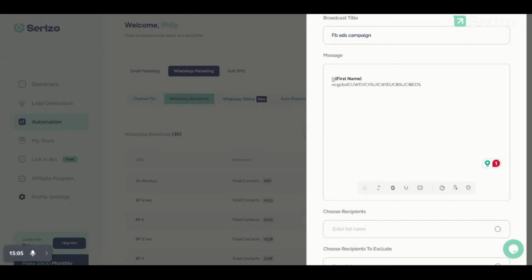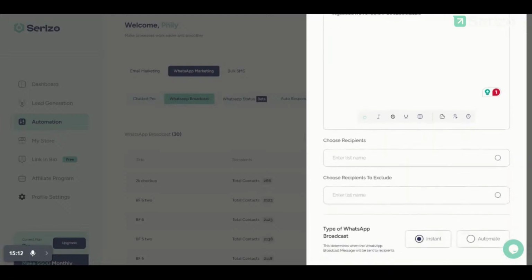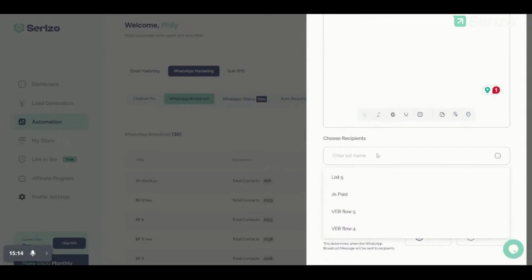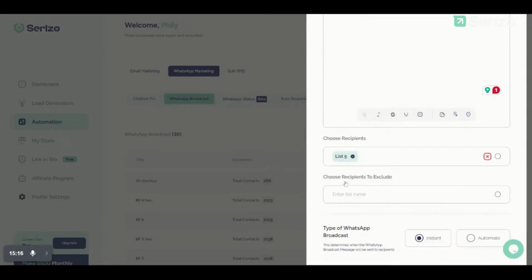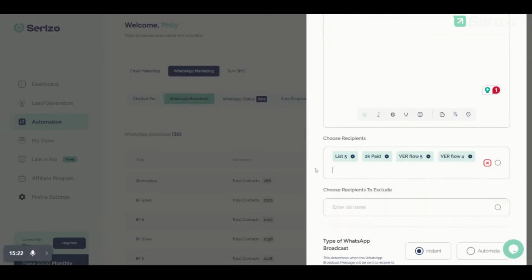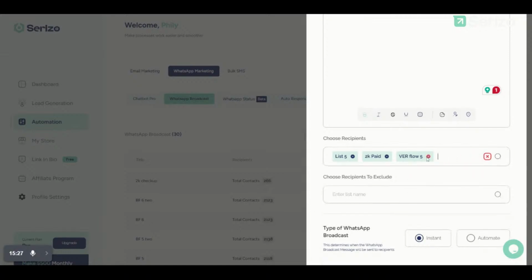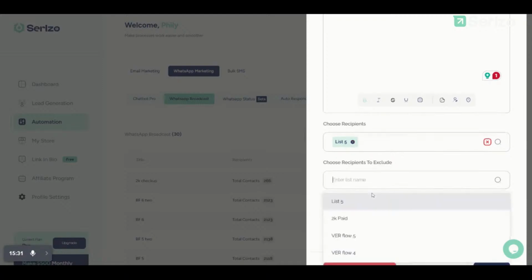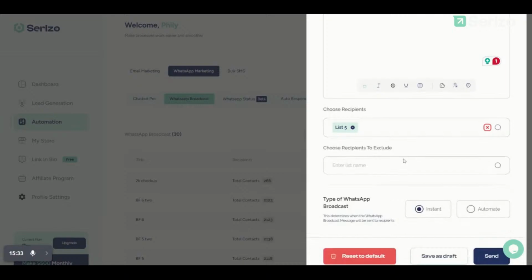All right. Okay, that's images. All right. So who do you want to send these broadcast messages to? List five. You can send to more than one list actually. You can select all your lists. That's crazy. You can select all your lists. Let's say if it's a general message you have for all of them, select all of them and all of them receive the broadcast messages. So if you want to exclude a list, that's it.